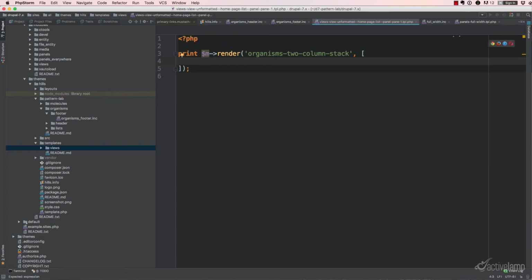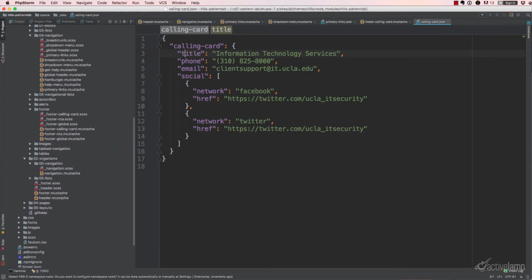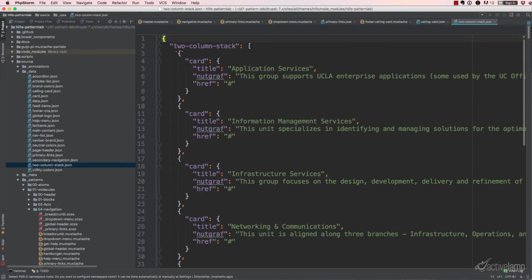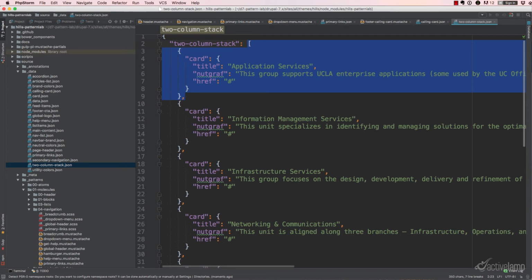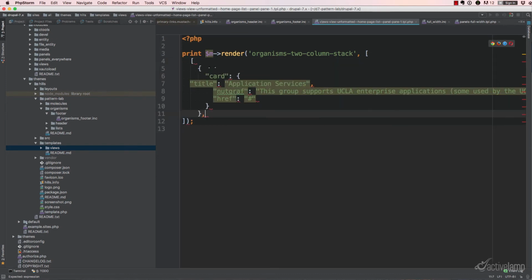And so if we look to see what the component is expecting, let me jump back over to our Pattern Lab and then go into the data file that the 2-column stack is expecting. We can see that it's expecting an array with a 2-column stack as a key, and then that is an array of objects with card as the key, and then title and nut graph. And so what I'm going to do is pull some of that data out of there, and let's go back to our Drupal theme and paste that in here.